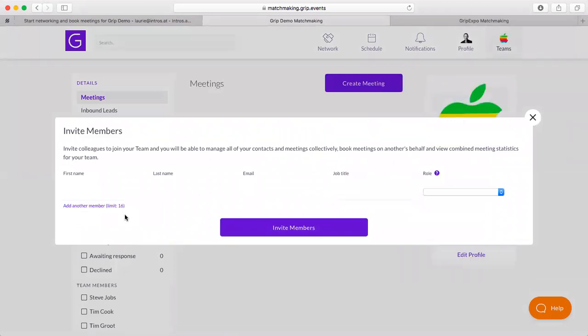Now, the first thing that is asked from me is to add my team members. So what I can do here, and don't worry, you can keep adding team members once you log into your Teams, but I'm going to start by inviting one of my team members here. So first name, last name, email, job title, here we go, and their role, and to define their role. So 2 types of role, team member or admin. I will be explaining the different team member roles in just a second.